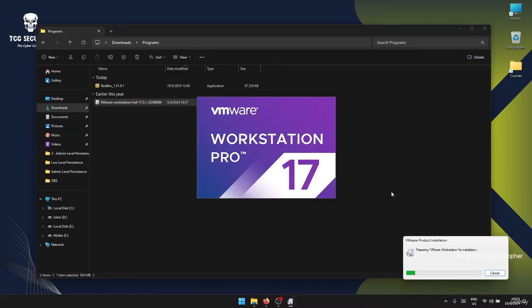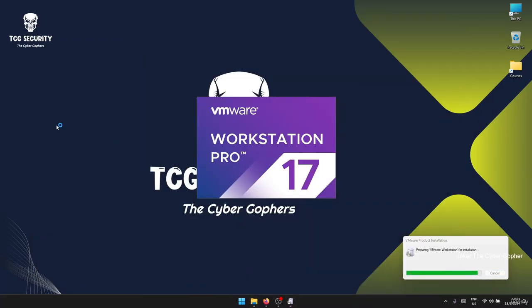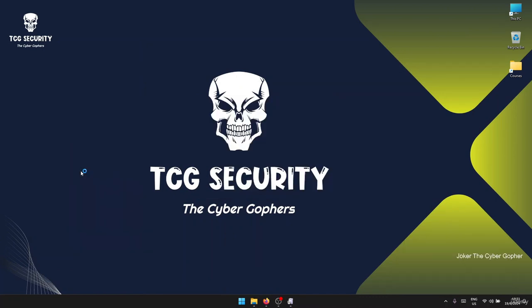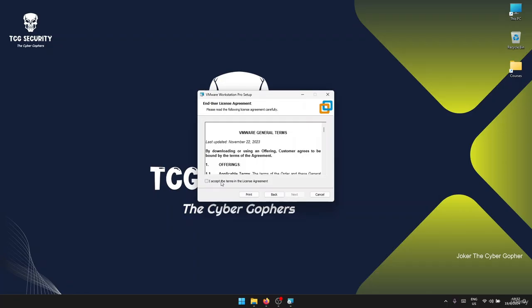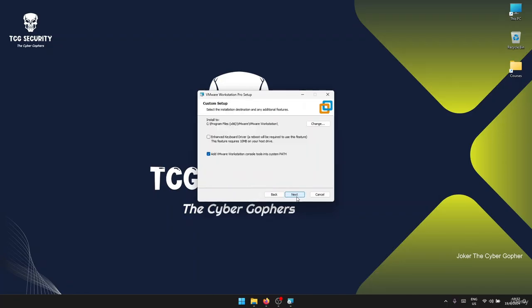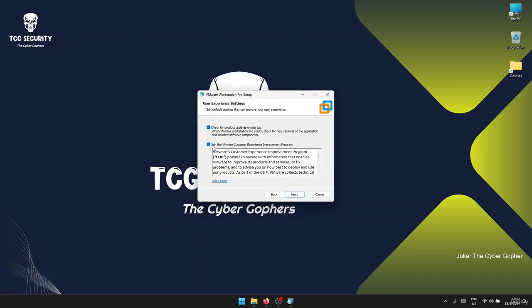UAC prompt, go ahead and click yes. So here's the wizard. Let's click next. Let's accept the terms and license agreement. Let's click next again. For me, everything looks fine. I'll untick this box that says join the VMware Customer Experience Improvement Program, because I don't need it.